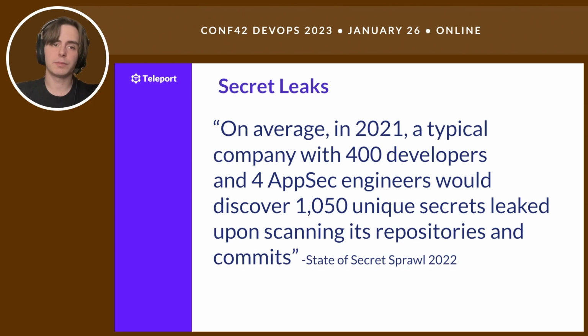And frankly, most organizations are just not equipped to deal with these leaks. Another quote from the report is that, on average, in 2021, a typical company with 400 developers and 4 AppSec engineers would discover 1,050 unique secrets leaked upon scanning its repositories and commits. And each of these secrets is typically not leaked in an isolated way in just one place. On average, each of these individual secrets appeared 13 different times in different places across the code base.